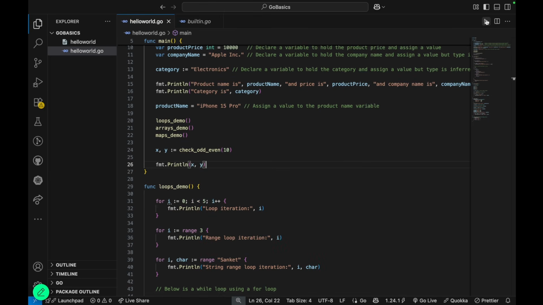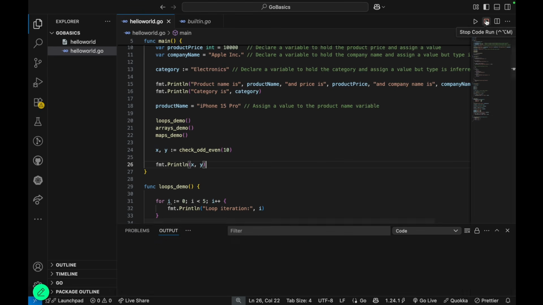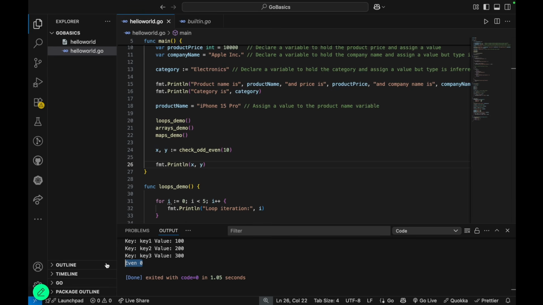And also, if you have VS Code and you have the Code Runner extension, you can also click on run code. This is also going to run the code for you, and you can see we are getting even comma 0 because 10 is an even number. If you pass 11, you will get odd comma 1, odd space 1, as simple as that.